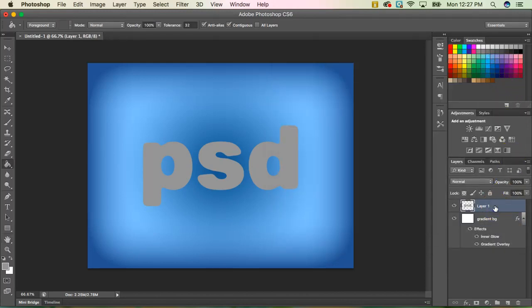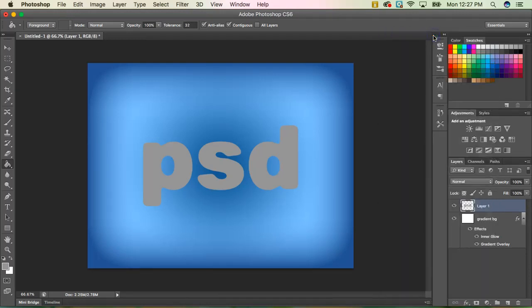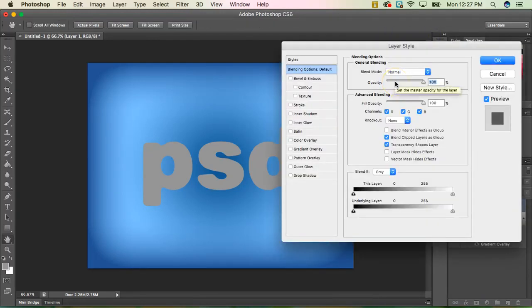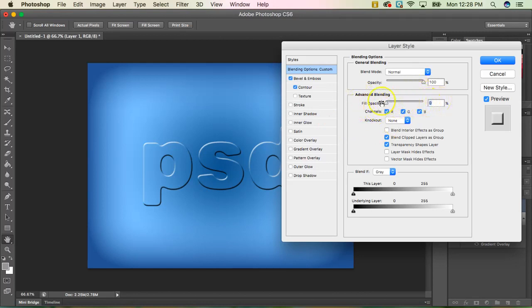Now we're going to click on our layer 1. Go ahead and open up the blending options by right-clicking on the layer. And we're going to change our fill opacity right down here to 0. It will disappear, that's okay. And then next you want to check off your bevel and emboss and your contour. So again, the fill opacity you're going to take down to 0, and then you're going to check off the bevel and emboss and the contour boxes. After that, you are all done. So go ahead and click OK.